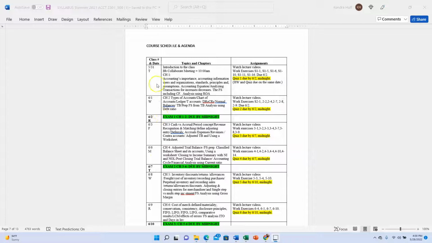So starting on Tuesday, we'll have chapter 1. Then Wednesday's chapter 2, and then Thursday is your first exam. And then Friday, Monday, and the second exam is on Tuesday. So it goes really fast. You have all the homework listed over here. You can get ahead if you want to, but the quizzes or the exams don't open up until that day.